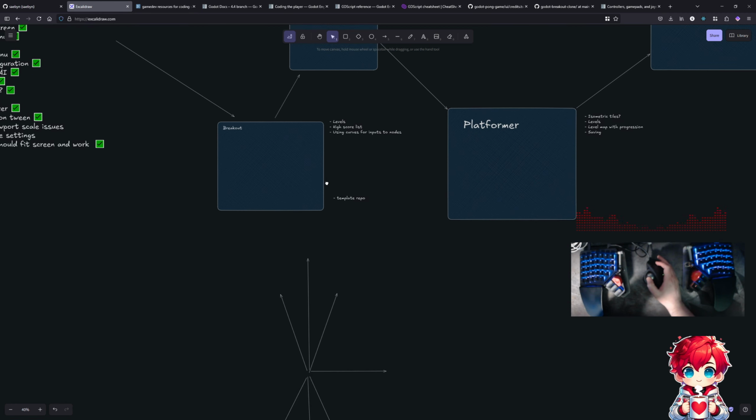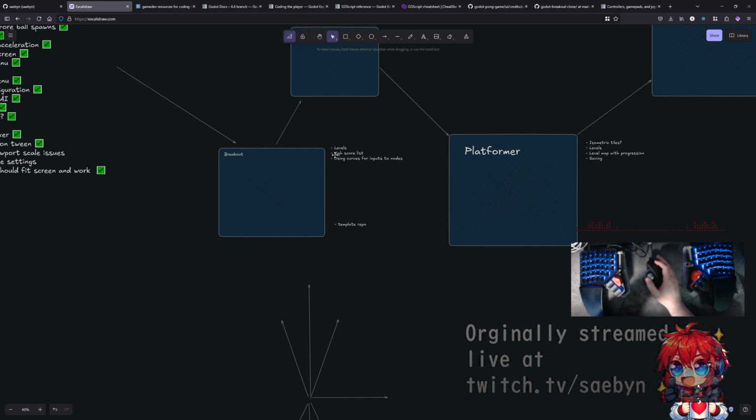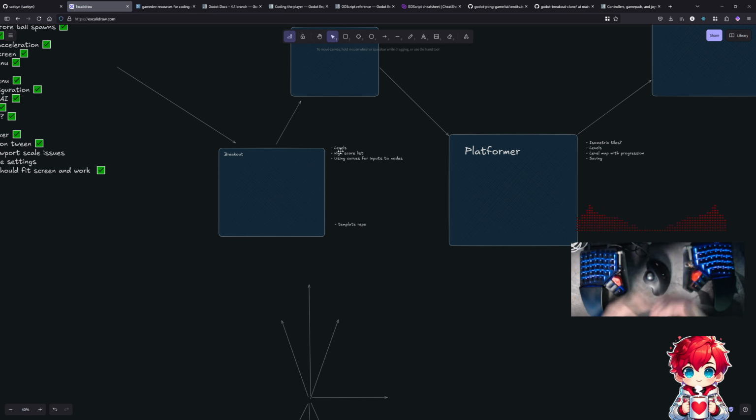So some stuff I want to do with the Breakout Clone, right, is look at doing actual levels. Have a high score list. I saw an interesting video talking about a feature in Godot where you create this curve object that you can use for interpolating values rather than having to do it by hand. And then some kind of template repo.